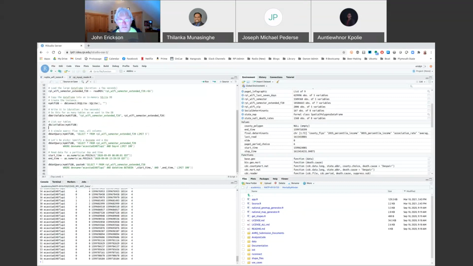I guess my main question is, using SQLite is much faster than just doing it with dplyr, you're saying? Well, it would be if you've got a massive data frame that you want to interactively access.